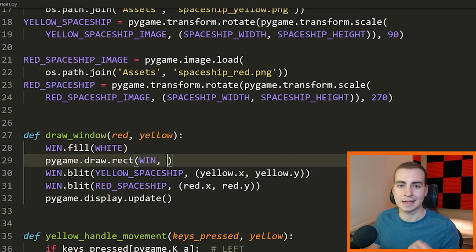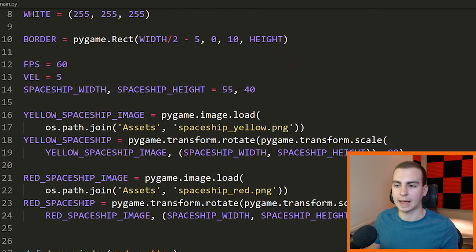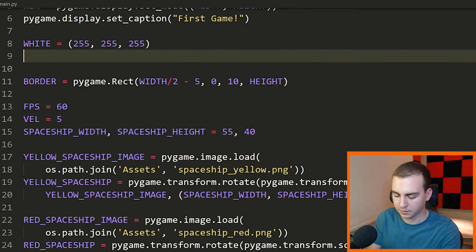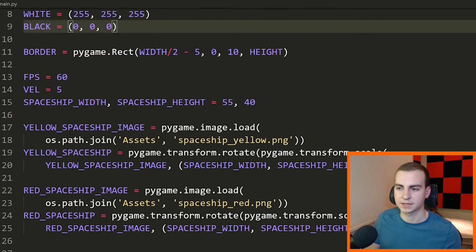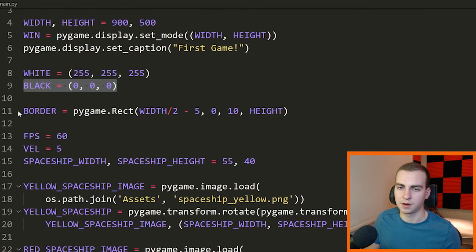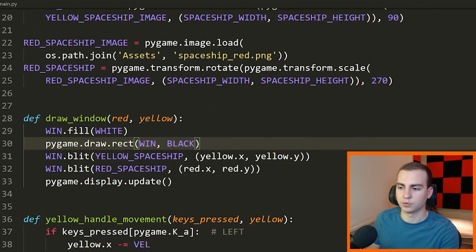Then we need to pass a color that this rectangle is going to be. So I actually want this to be black. So what I'm going to do is define another color here. I'm going to say BLACK is equal to 0, 0, 0, because, well, that's the color code for black. It's just none of red, green, or blue. So anyways, we define black. So now we're saying we're drawing on the window.